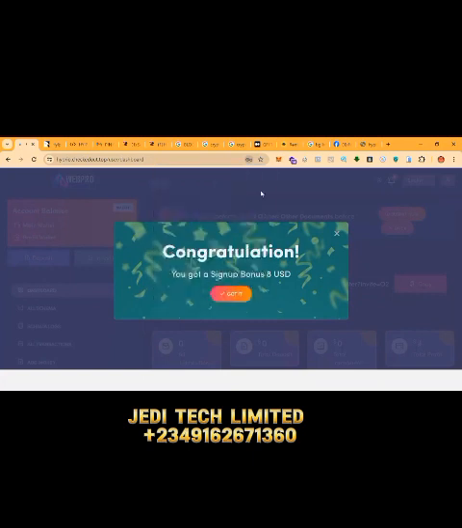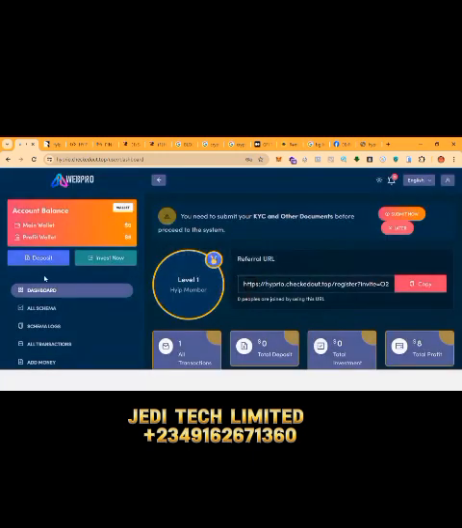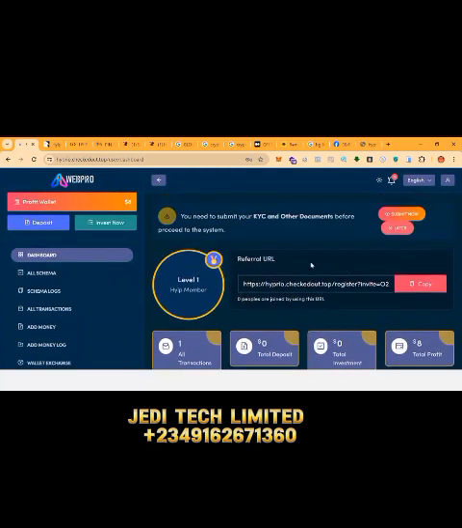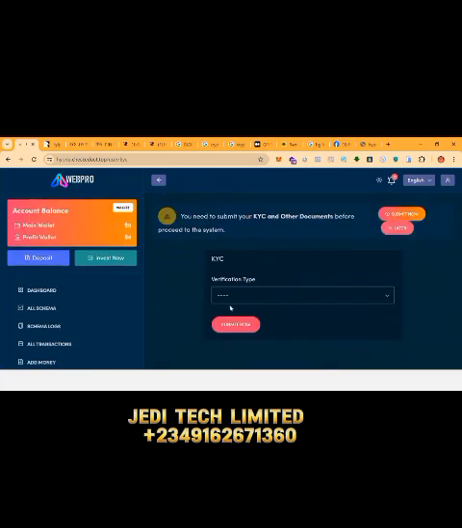Awesome. Can you see that? I just created an account and it says congratulations, you got a sign-up bonus of 8 USD. You can configure this so that users can see the amount of bonus that you want to give them immediately they sign up. I'm just going to click on got it, and this is my account. It says you need to submit your KYC. You can do that later or submit now, so let's submit now and see what it's going to ask us.